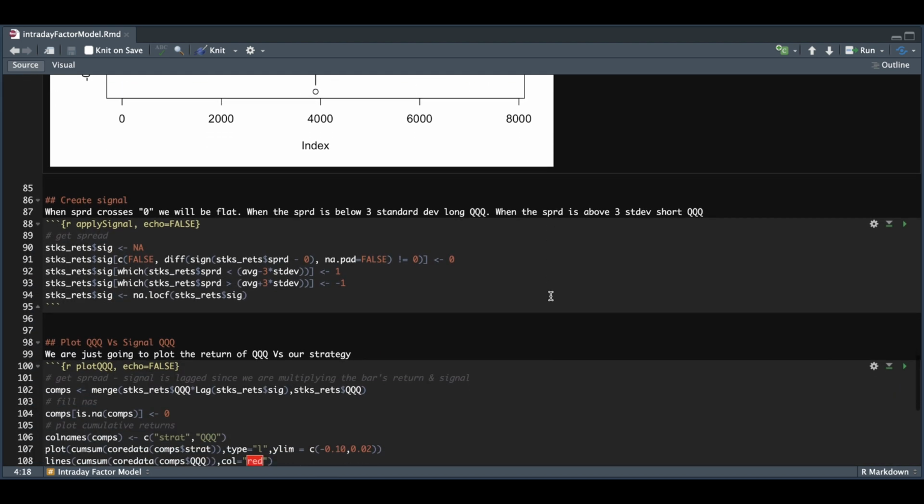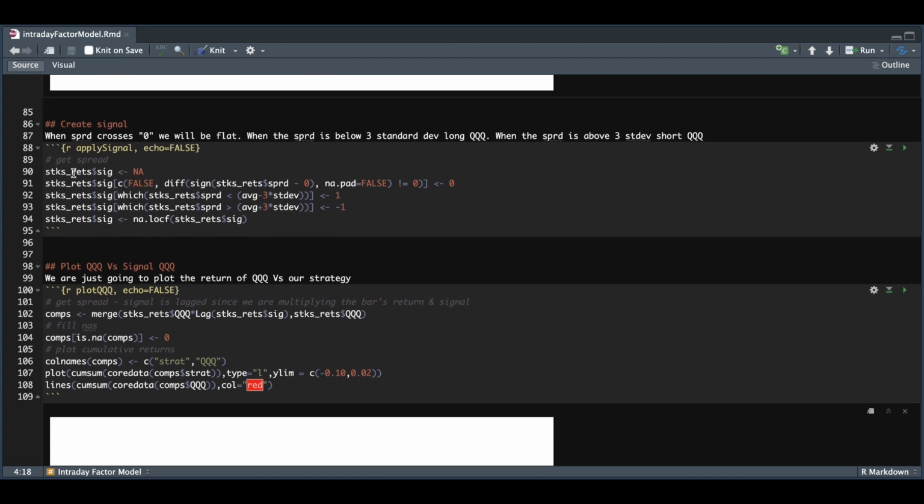So here in our next block, we're going to add a signal column to our stock returns. Whenever our difference between the Qs and our predicted value crosses zero, we want to be flat. Whenever it's trading below three standard deviations, we want to be long the Qs. And whenever it's above three standard deviations, we want to short the Qs. Fill in the signal for any NAs.